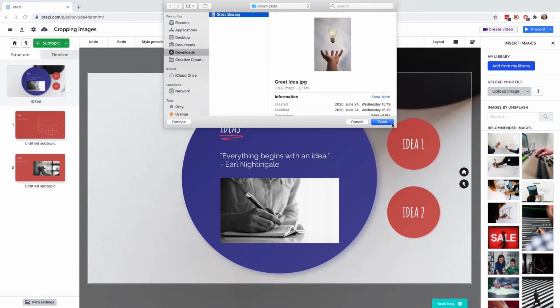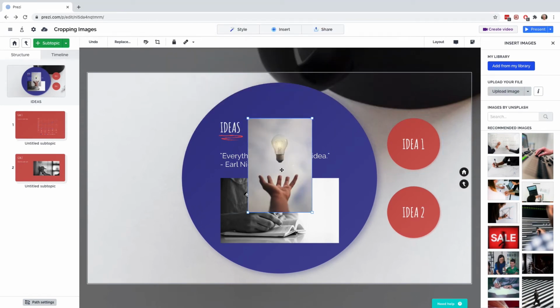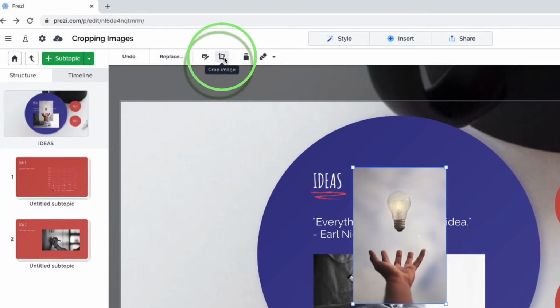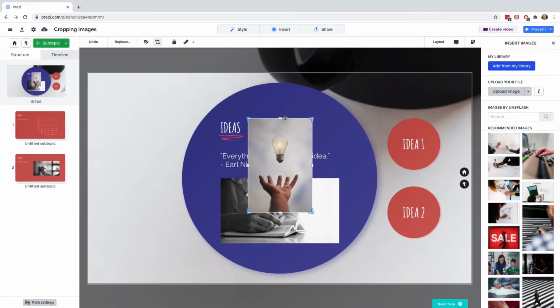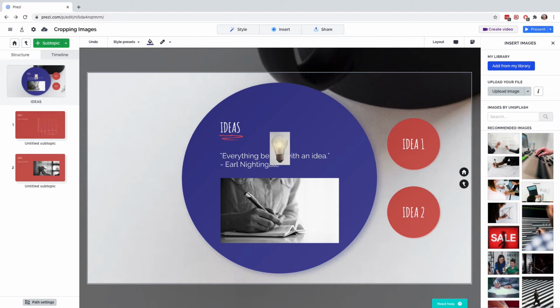Once you've added your image, there are a couple of ways to crop it. With your image selected, the quickest way is to press the Crop Image button. You can shave off from any of the sides of your image by dragging the crop handles located on the sides and the corners with your cursor, press Enter, and voila!